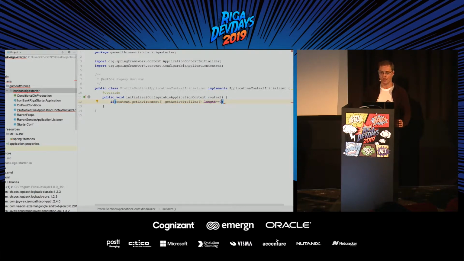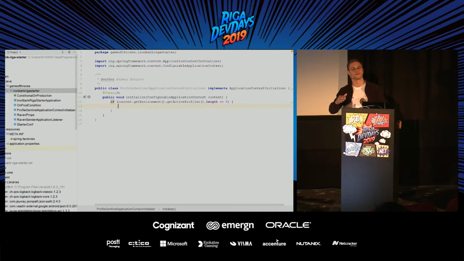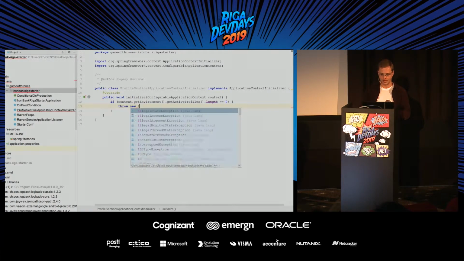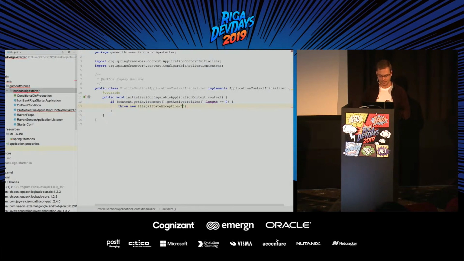In case there are no active profiles, we want to fail immediately without continuing. So I will throw an IllegalStateException. I will say, can't work without profile.